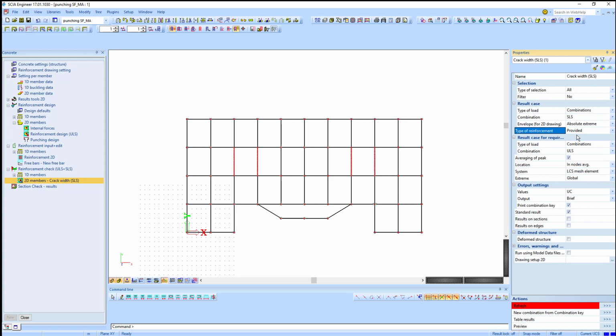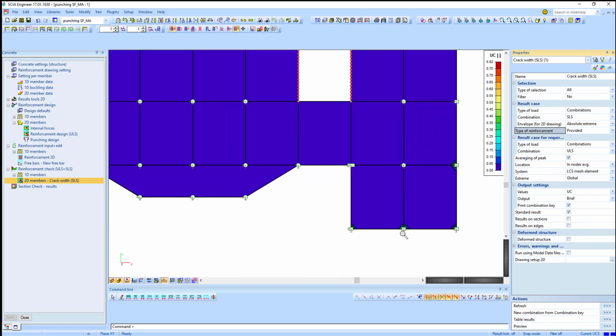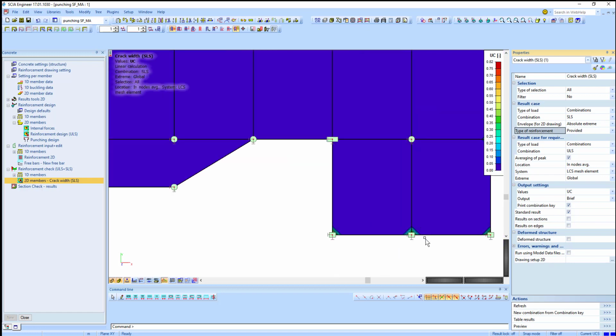In my case, I'm checking the provided reinforcement, and for the calculation of the provided reinforcement, I'm using this combination, ULS. I will click, and now SCIA is checking if the reinforcement is okay for the cracks or not. SCIA is telling you that the unity check is 0.82. That means some cracks appear, but I don't know if they appear on the top side or on the bottom side. So I can change the value from here.